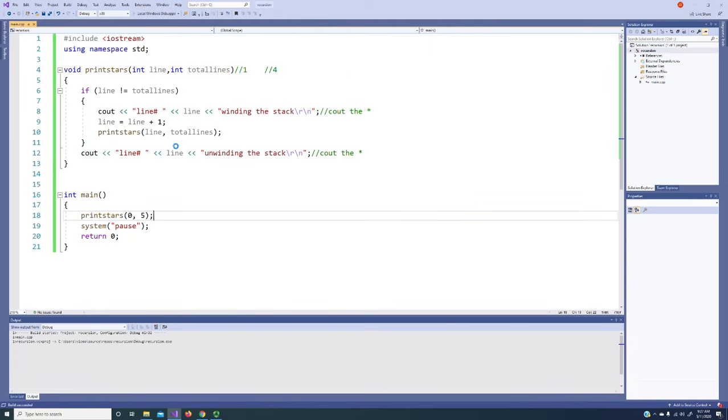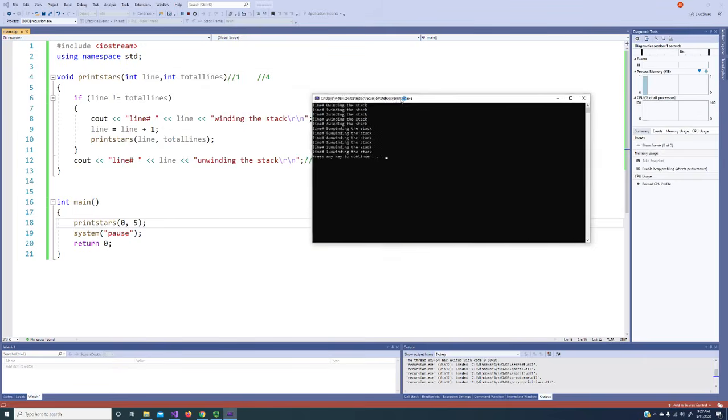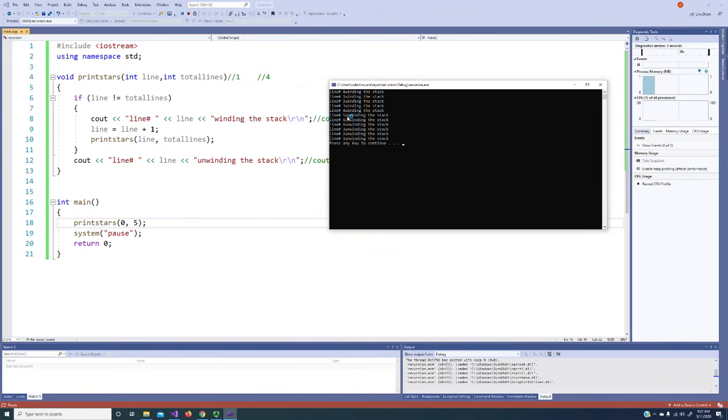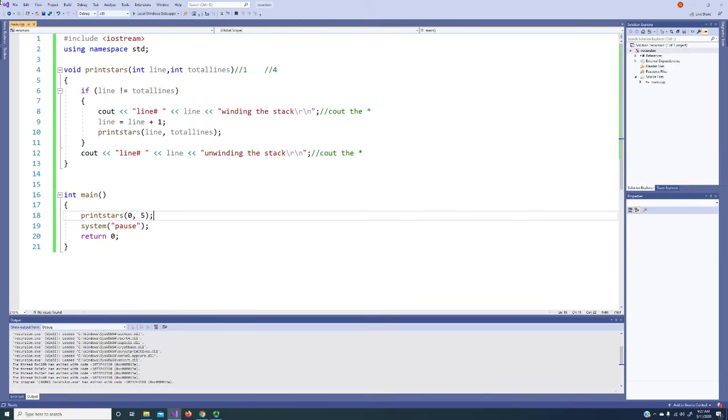Okay, so now we run this one. Okay, so you see here we got winding, winding, winding, unwinding, unwinding, unwinding. And I think I've hit the big idea for you. So take this when you're doing your printStars function. I've actually, before we stop, I've actually had students break this down to about 15 lines of code. That's all you need, about 15 lines of code.